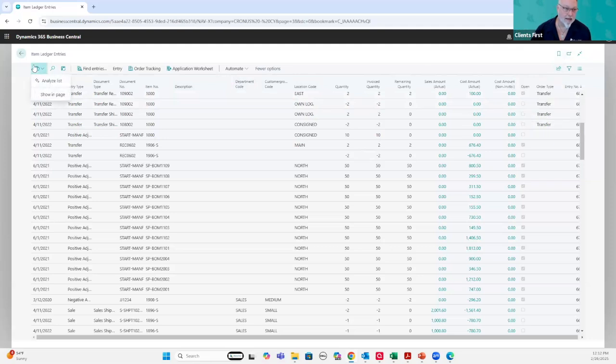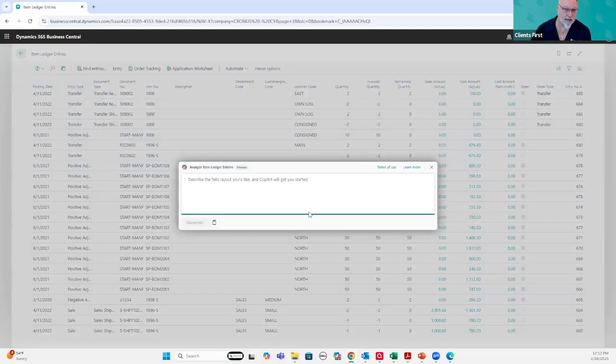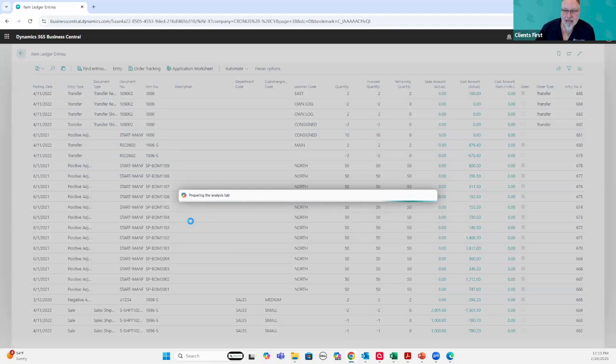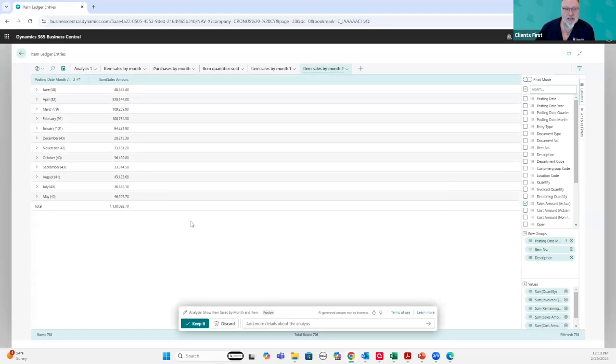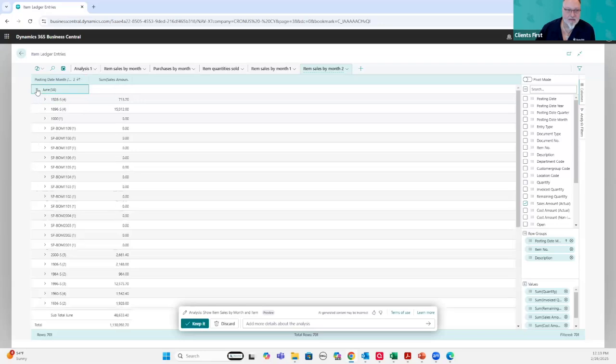Well, the power of Copilot allows me to say, create a Copilot analysis, and I want to show, say, item sales by month and item, generate. And the system's going to make sense of the data set and create an analysis view for me. So right now it's got the posting date by month and it's got the sales dollar amount. And if I drill down, here are the items for the month of June. And I can drill down and see the individual items that were recorded as transactional.